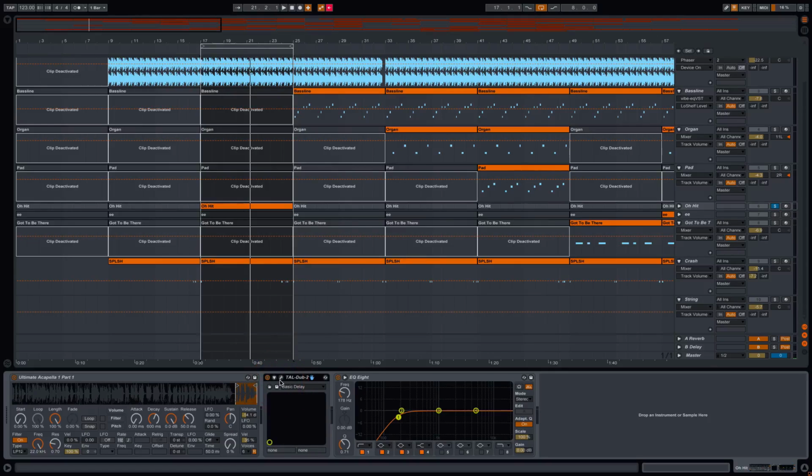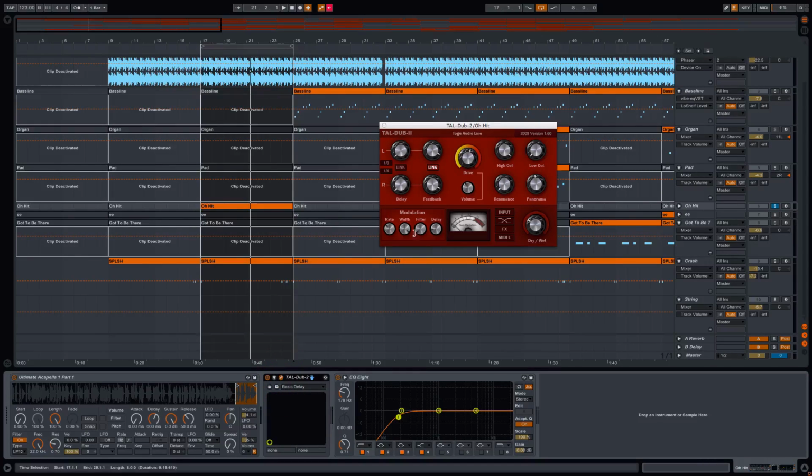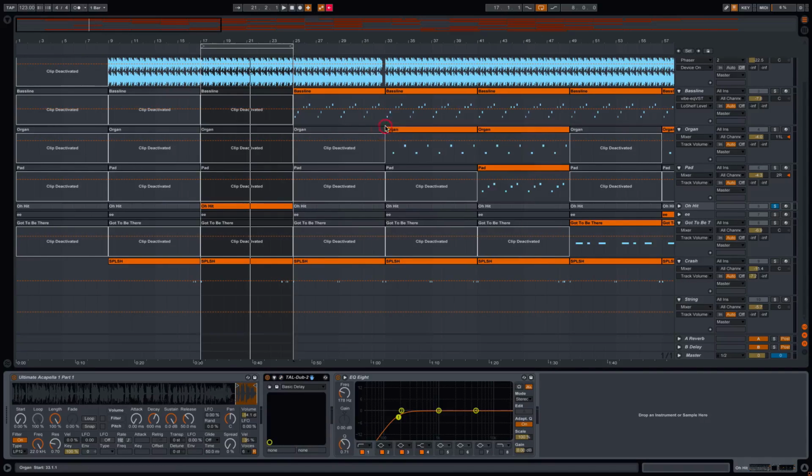This is using the TAL Dub 2 delay. This is a free delay. Let me just bring this up. There we go. So that's from the TAL. Very, very good bunch of free plugins. And Togu, how do you say this? Togu Audio Line. So look them up, TAL, search for that Dub 2. You can download that for free. Really nice analog style delay. And some low cut on here.